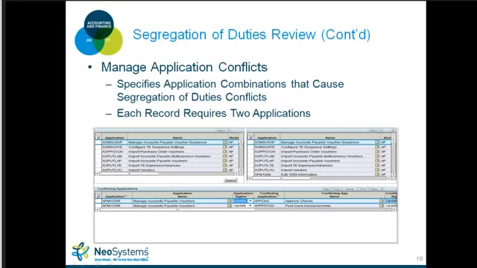Okay. That's good. I think it's worth mentioning that if you're interested in the segregation of duties area, our online training class includes a section on segregation of duties.